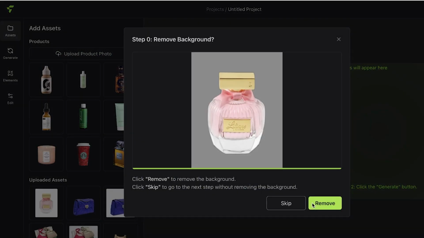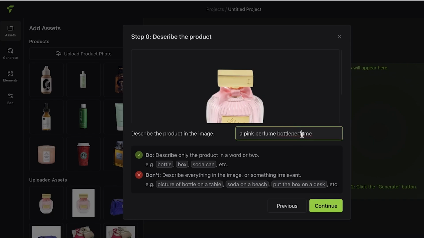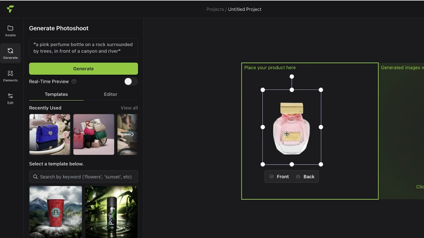Now, for your product photo, just keep it as simple as possible. And what I'm going to do is a pink perfume bottle. Yeah. And I'm going to click on continue over here. Now, this is our product. A lot of people do complicated product images and upload those over here. You want to keep it as simple as possible. That is the way to go, because once you have clear edges, a clear image of your product, it can easily generate any kind of image for your particular business.